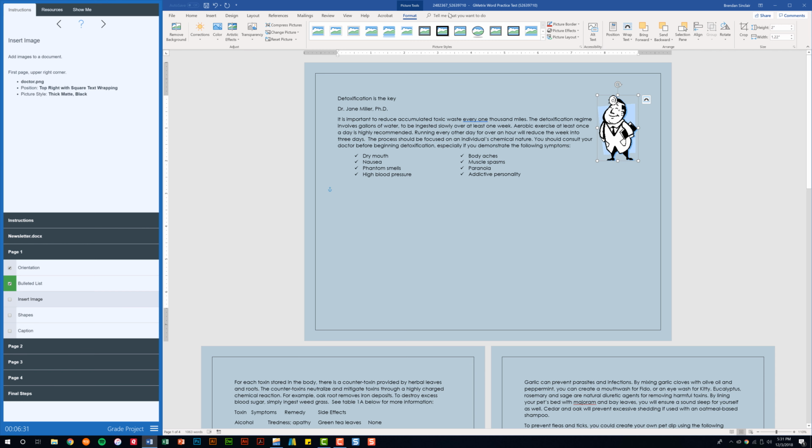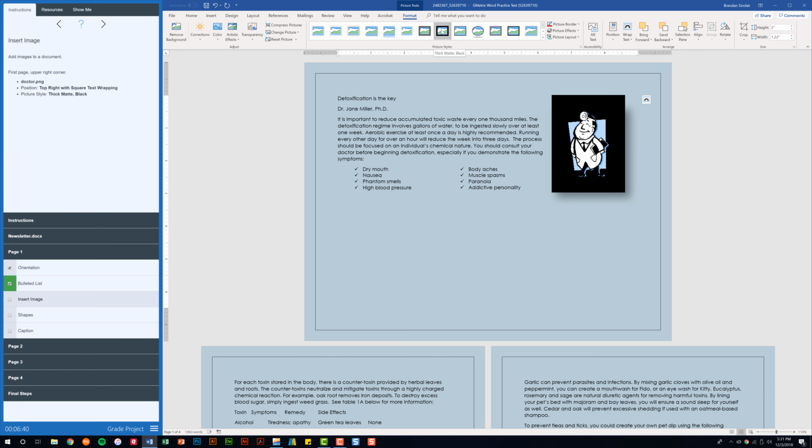And still with this picture selected, we're still on the Picture Tools Format tab. What we want to do is apply the thick matte black picture style, and it's this one right here. If you're not sure, make sure you hover. We'll go ahead and check that we did that step.